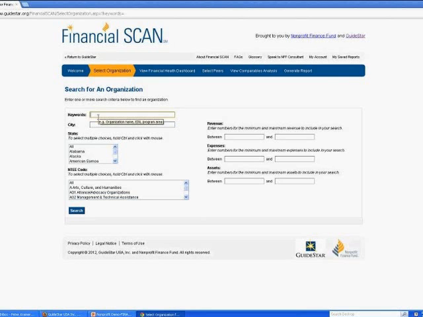So I know that we're going to be looking for Boys and Girls Clubs today, so I'll go ahead and put in that. And I'm going to use some of these filters just to show the different capabilities of Financial Scan. So we're going to look in Arizona, and I'll go ahead and pull up Phoenix.